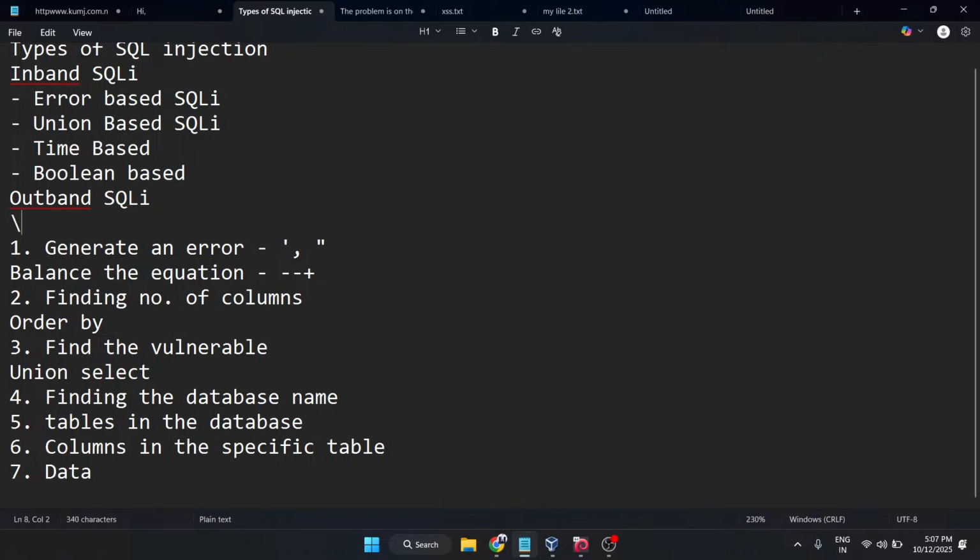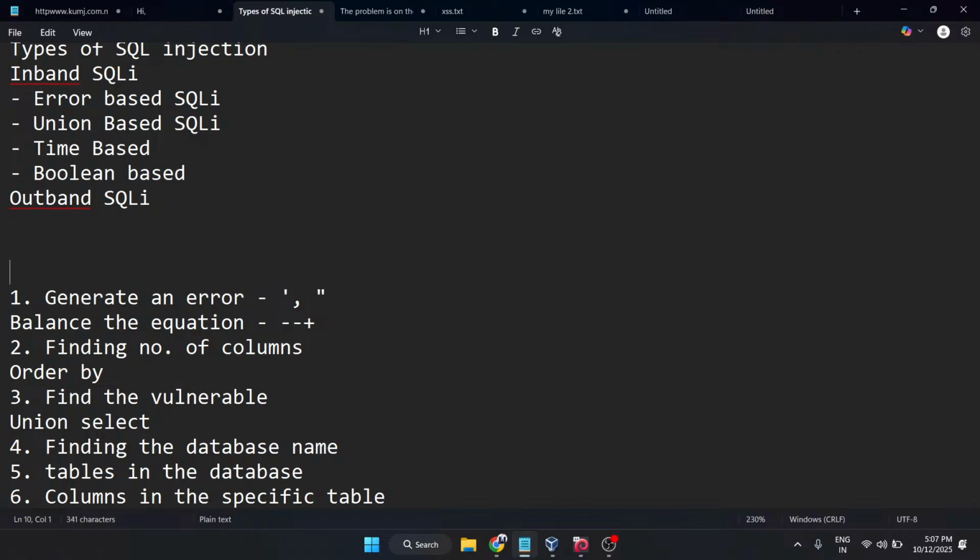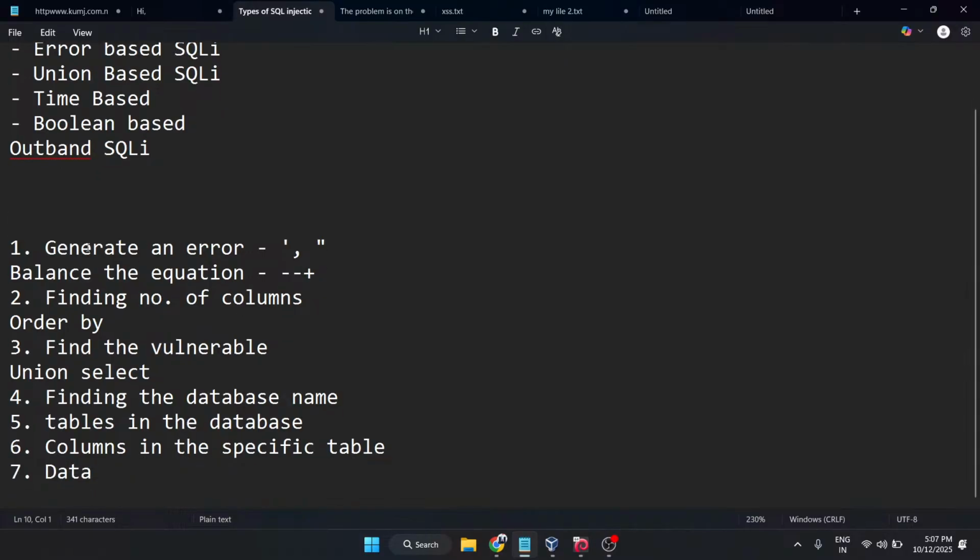So how do you find out if a site is vulnerable to SQL injection or not? The first step is to generate an error using an apostrophe or double inverted comma. Then you'll have to balance the equation, which we'll see in the practical as well. Then find the number of columns, then the vulnerable columns, then the database name, the table names in the specific database, and then the column names.